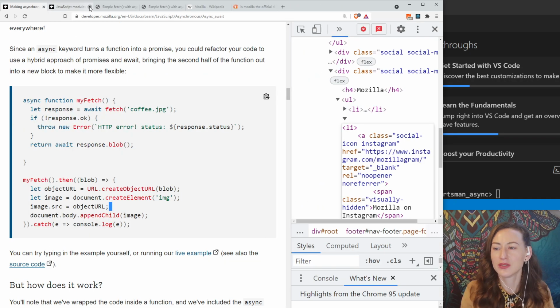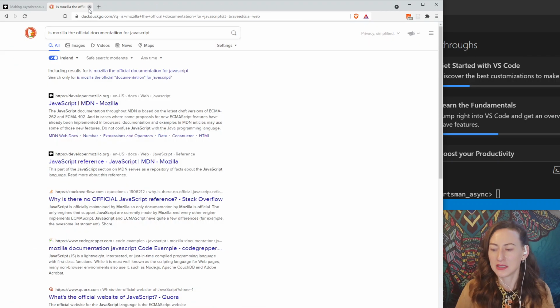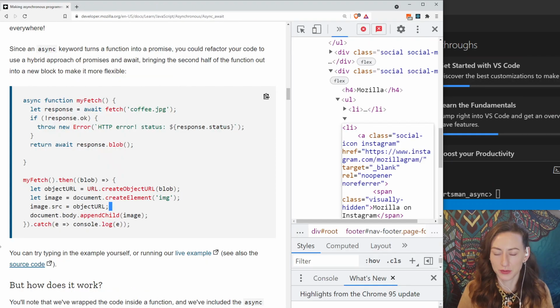Let's just go back to our documentation and keep reading for a moment. So I'll close all of this stuff down. It's getting busy up there, and continue.